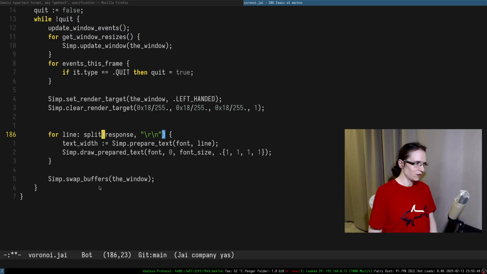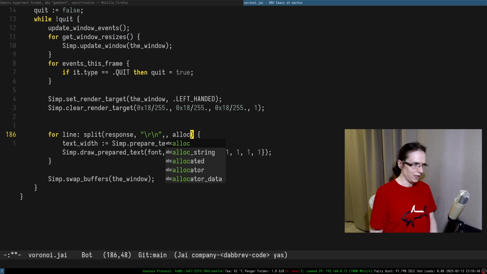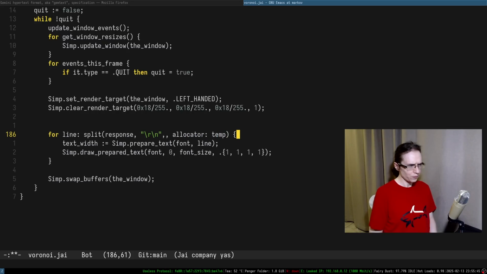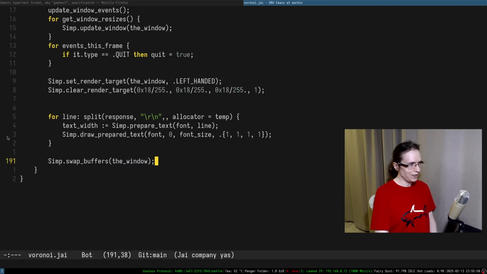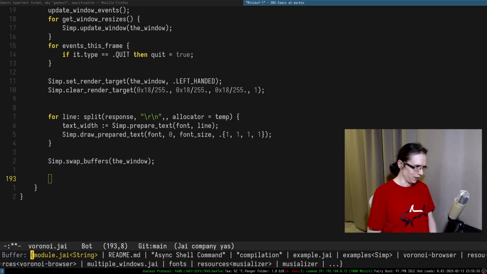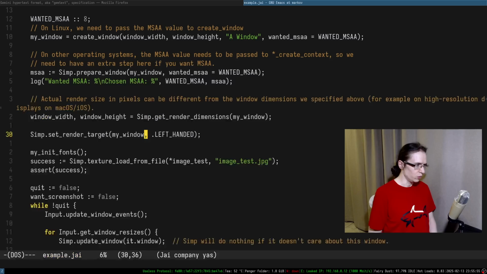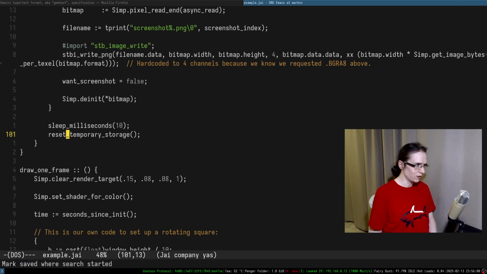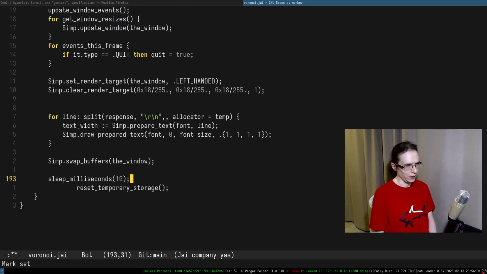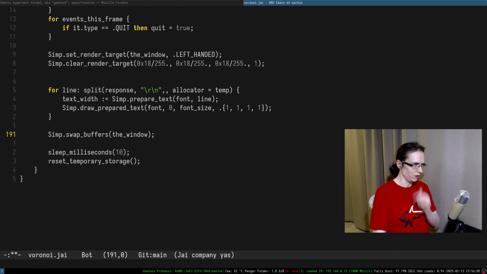So one of the things we can say, okay, split, but put that into the temporary allocator, right? Allocator, like this. Or I suppose I have to put equals or something like that. And then at the end of a single iteration, we can clean up the temporary allocator. So I think it's something like a reset temporary storage. Oh, we can also put a little bit of a sleep in here so it doesn't busy loop. I think it's a good idea generally.